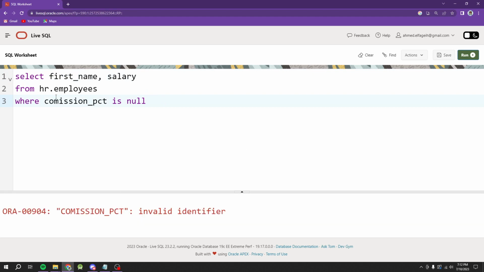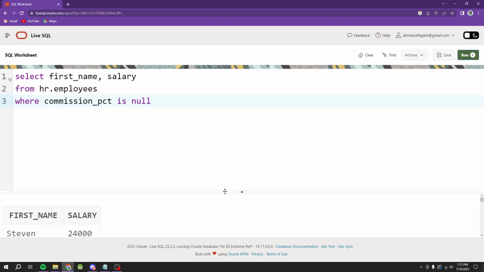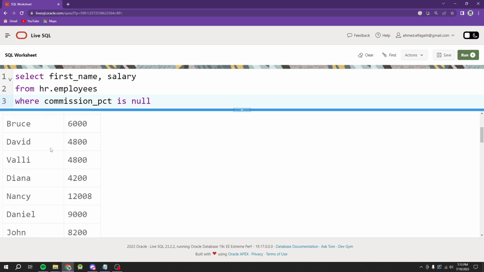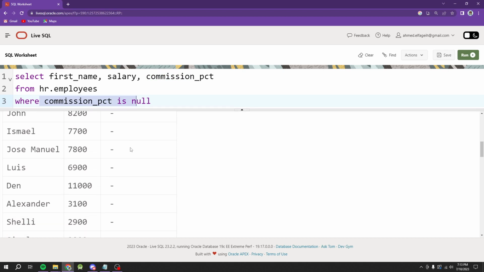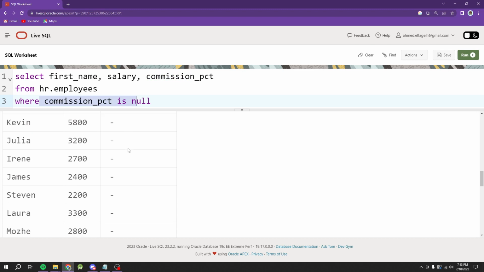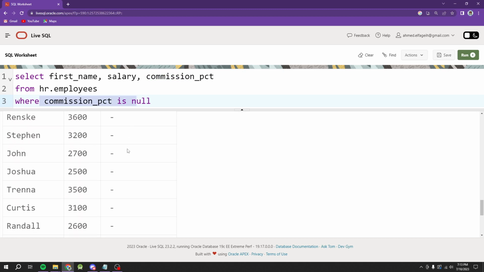I think I made a mistake here, so let me have a double M here. Yep. So here I'm displaying, let me also display the commission to show on the screen that the commission is actually empty. So here I want to display the name, the salary, and the commission from the employees whenever the commission is empty. And as you can see, all the employees that are mentioned here, they have the commission what? Empty.